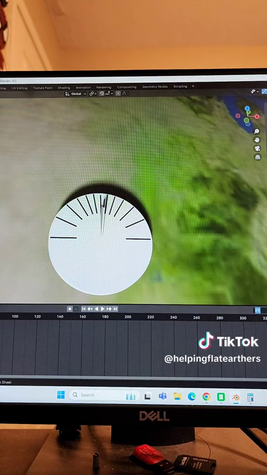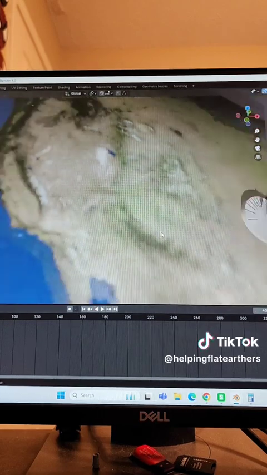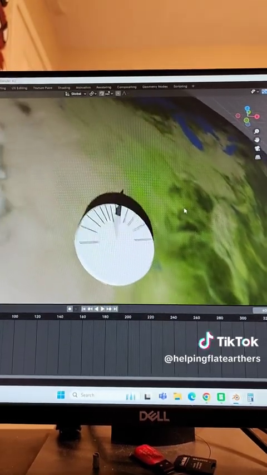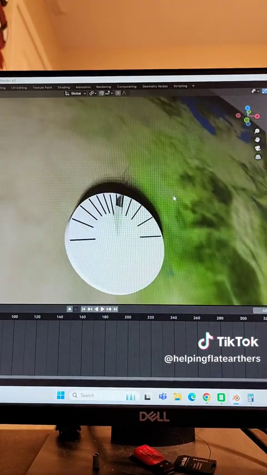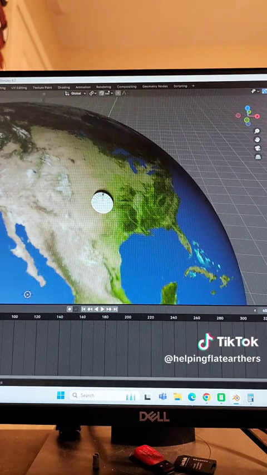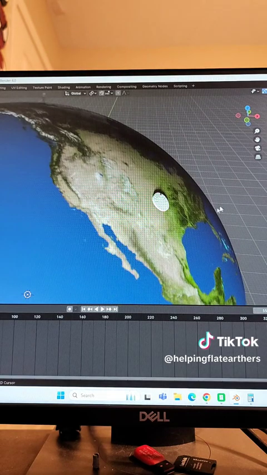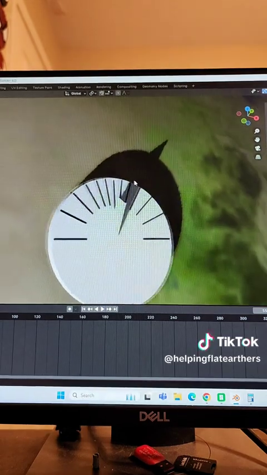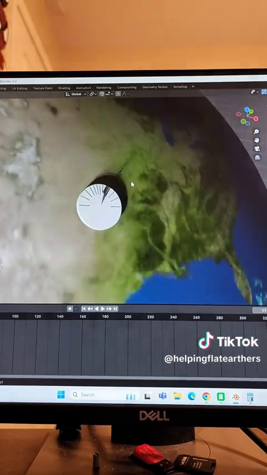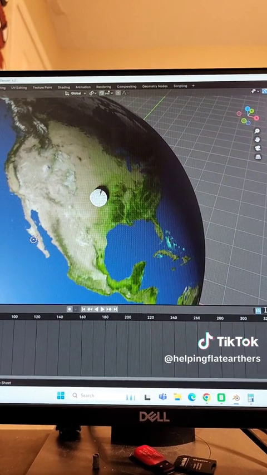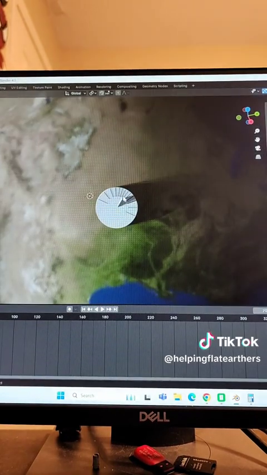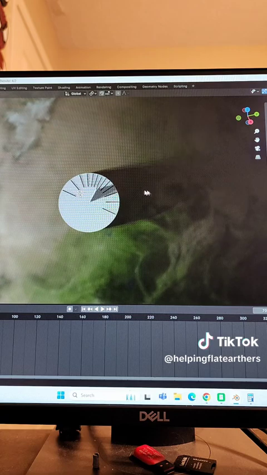So now if we add another 15 degree rotation, now the shadow is showing at 2 o'clock. Another 15 degree rotation. Shadow is now showing at 3 o'clock. And another 15 degree rotation. Now the shadow is showing at 4 o'clock.